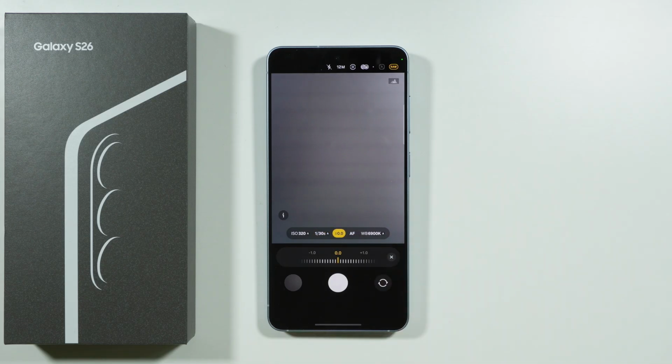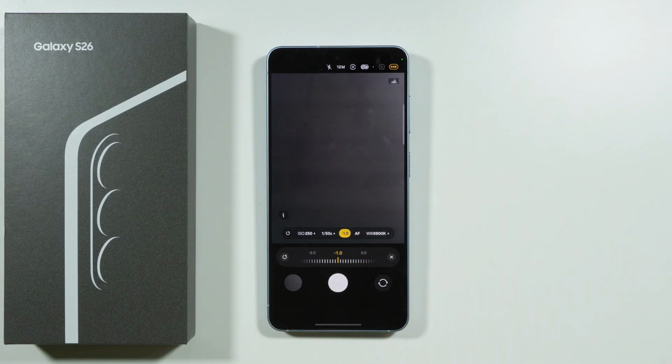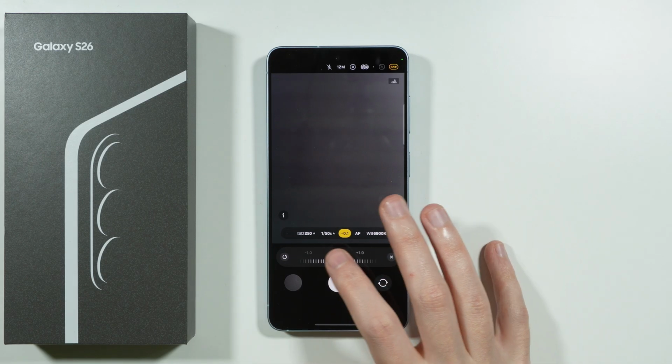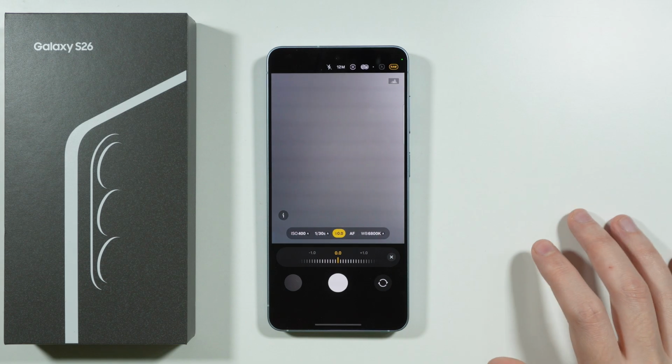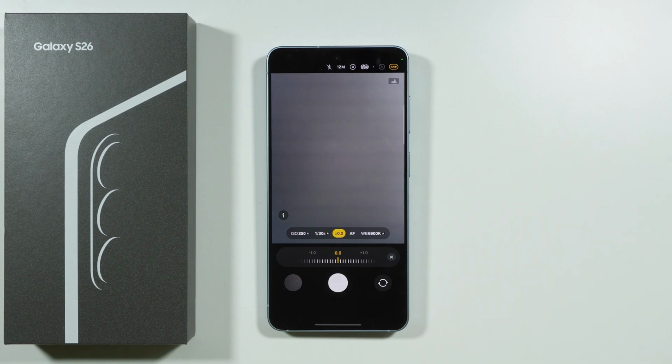Next, we have the exposure. So this, generally speaking, adjusts the overall brightness of your image. This is the only parameter that cannot be set to automatic. You can just reset it to 0. It's a quick way to make your photos lighter or darker.